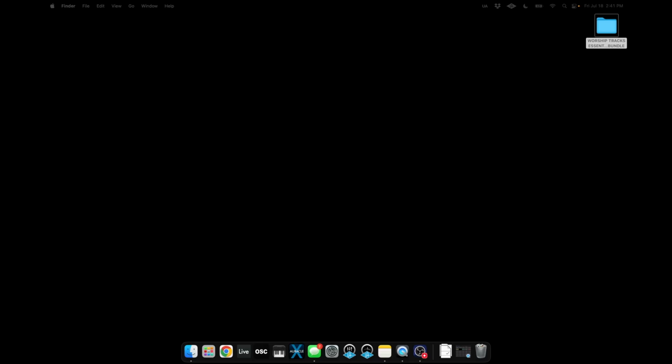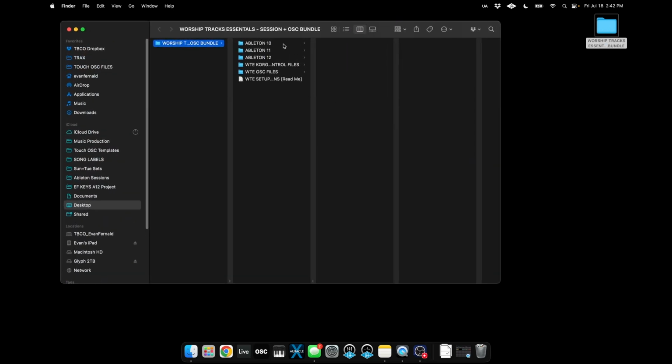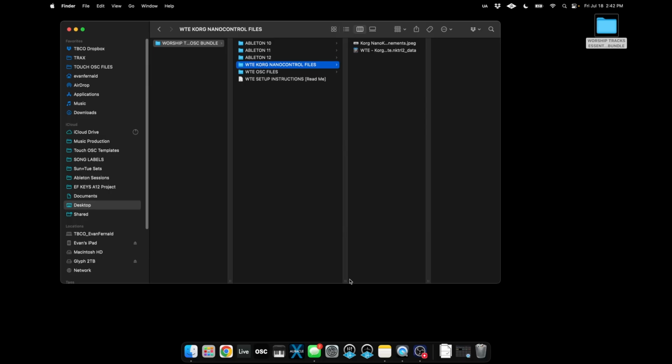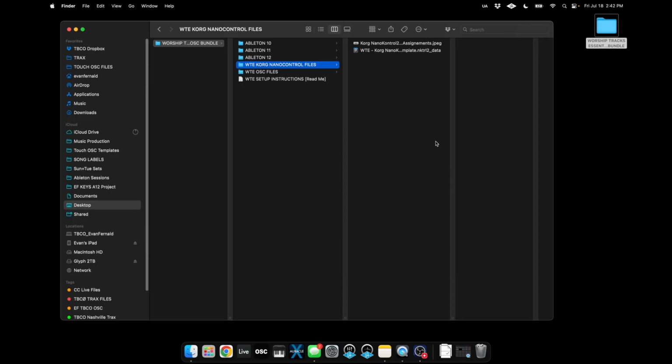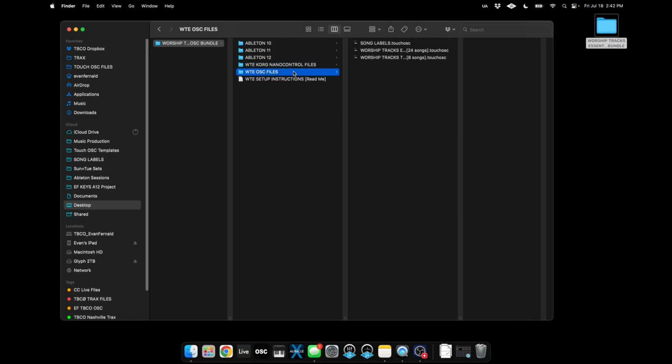So included in that, this is kind of what you get when you download it. There's Ableton sessions created in version 10, 11, and 12. So whichever version you're using, there's a session for you. It also includes the Korg Nano Control file. So if you transfer this to your Korg Nano Control, then the faders will automatically be mapped to work with the Ableton session. And that also includes the Touch OSC files.